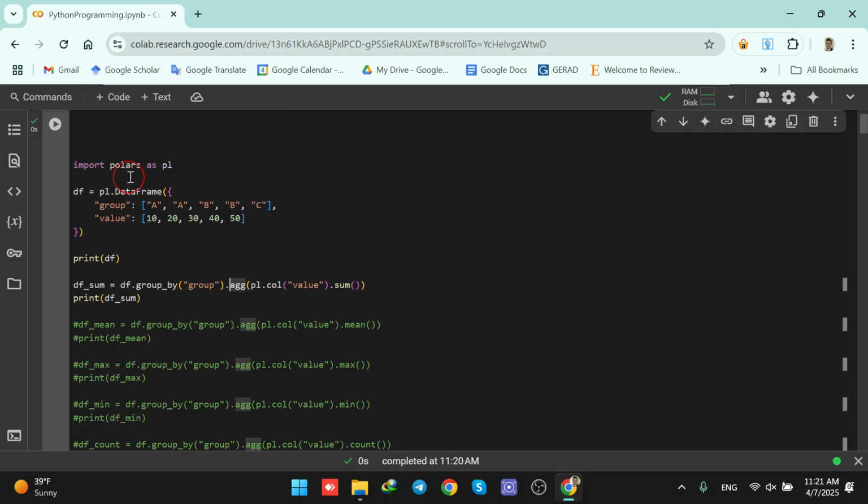Now, first of all, we need to import the polars library, because we're going to have a polars data frame. Then in order to create our polars data frame, we call the data frame function from the polars library and we name it df. This is the name of my data frame. Then we create our data frame from a dictionary. So dictionaries are key value pairs. So we're having the group and value as the keys, and these are the values corresponding to each category. So let me first of all print the df data frame.